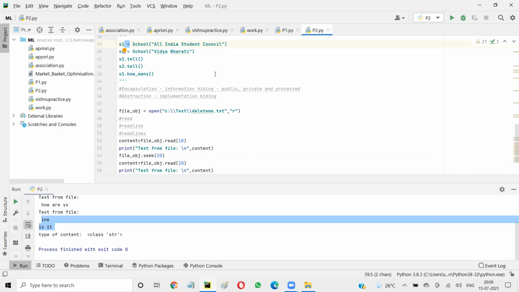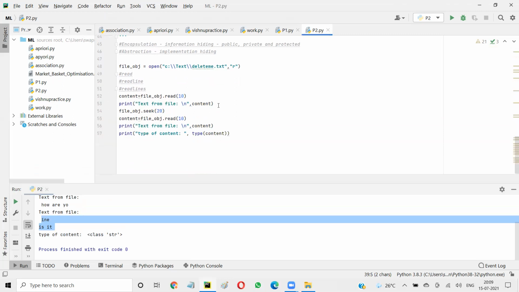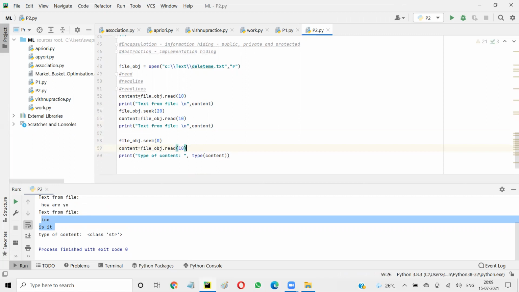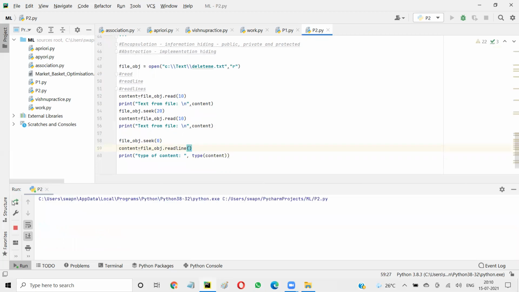Yes, sir. Okay, so that's the seek, and this is read. Now readline. Readline will read one line at a time. So what I'm going to do is seek it, move it to 0 so that it goes back to 0, and say read. Instead of read, I'll say readline. Readline will read one line at a time.